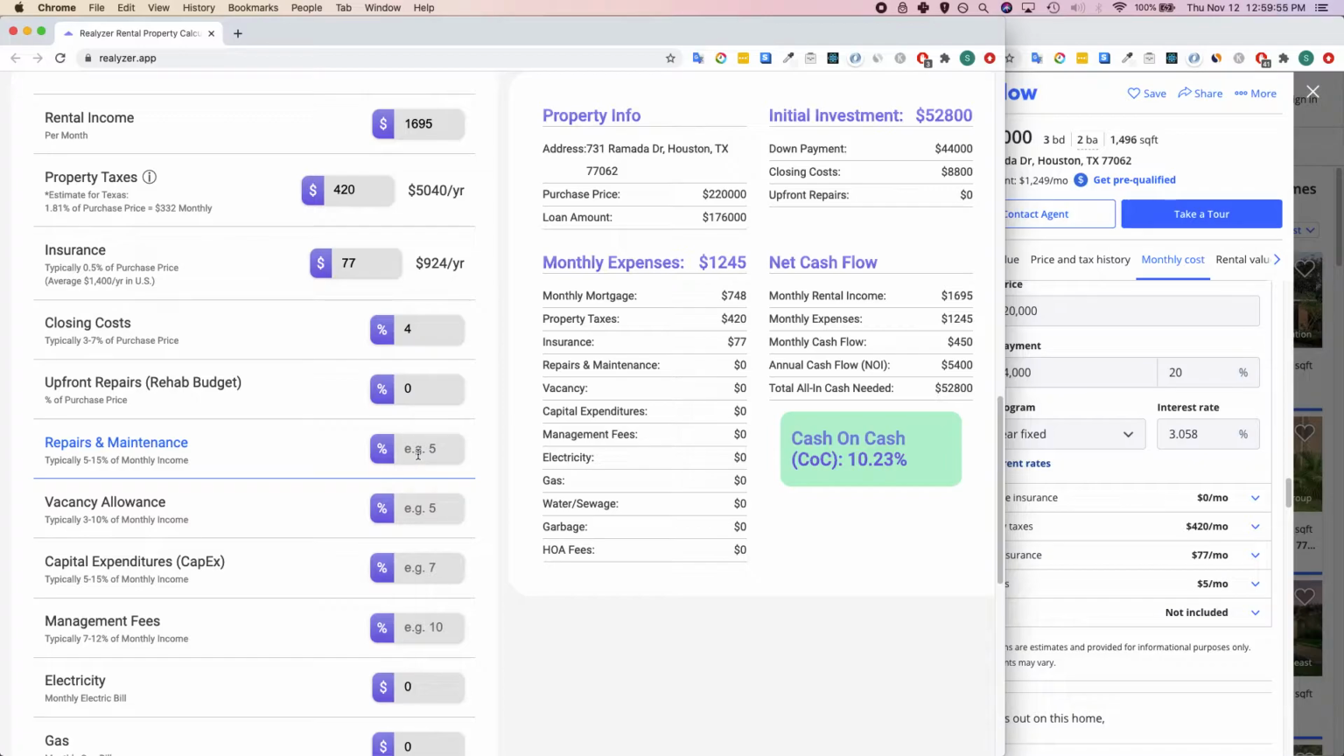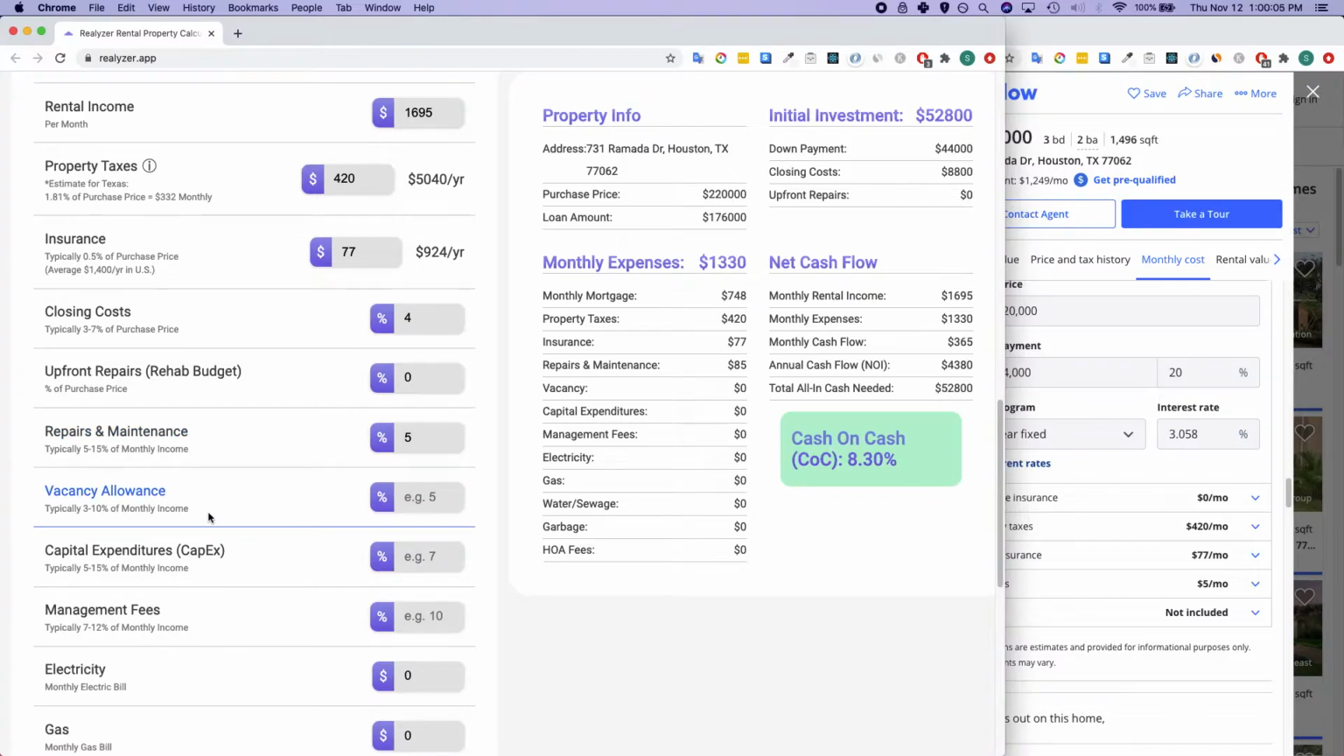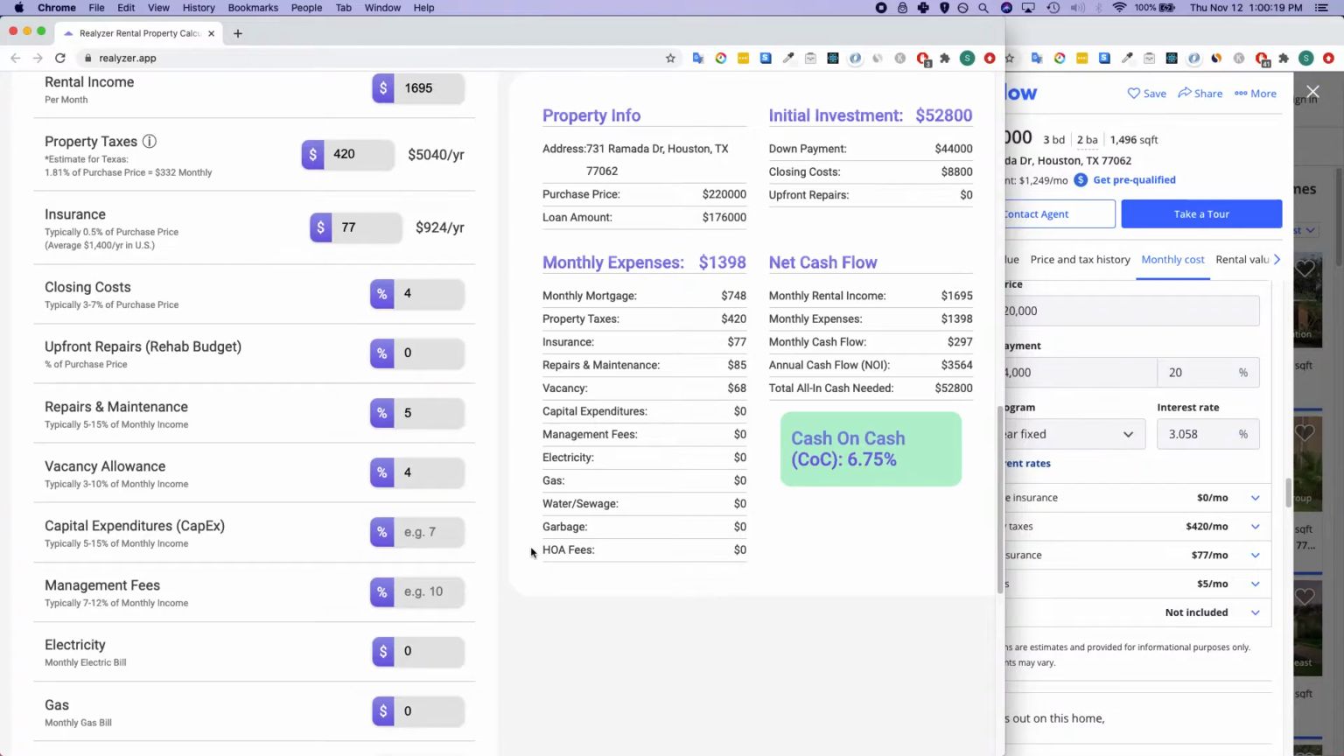You might want to account for 5% of the monthly income for any kind of instances like that. Vacancy allowance. In case there is no tenant for a few months in your property, you want to account for any sort of loss such as that. So for this example, we're going to put in a 4% for vacancy allowance.